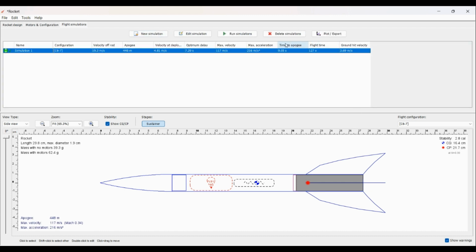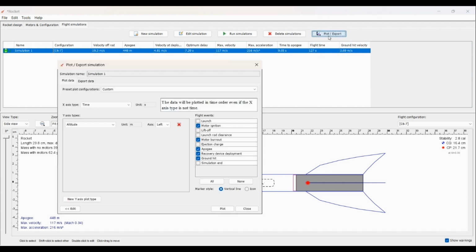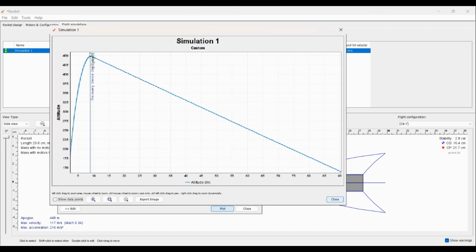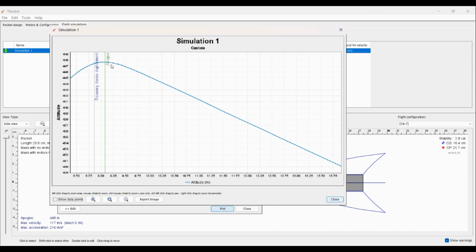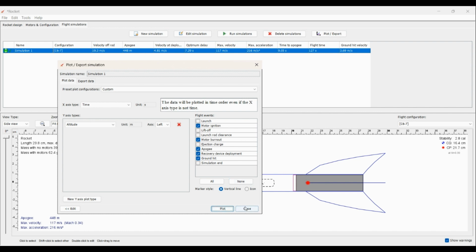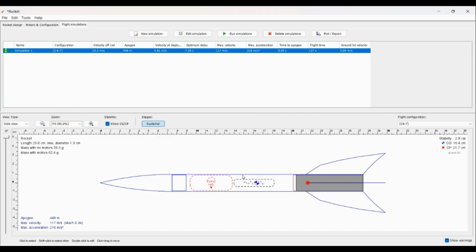At that point, we have a little check. We have really high apogee, and a pretty long flight time, and a minimal ground hit velocity. So if we plot that, that was the magic number. We deployed just about at apogee. Close. And now you have a fully built rocket.